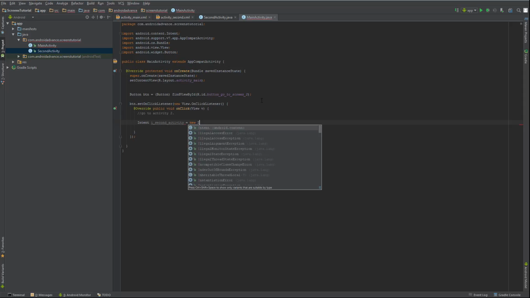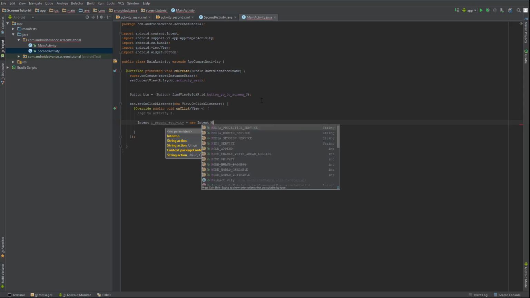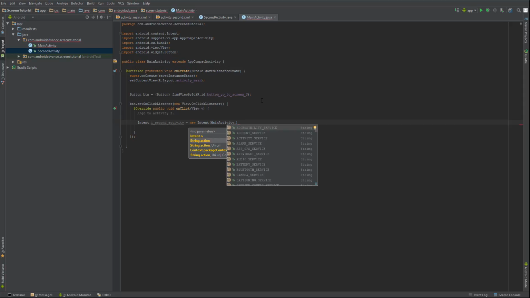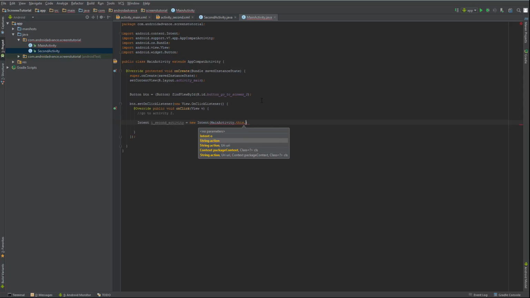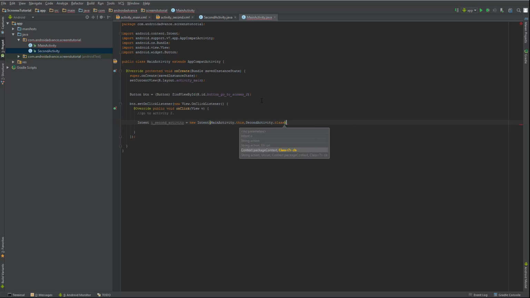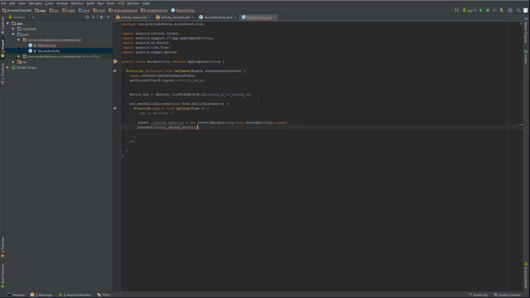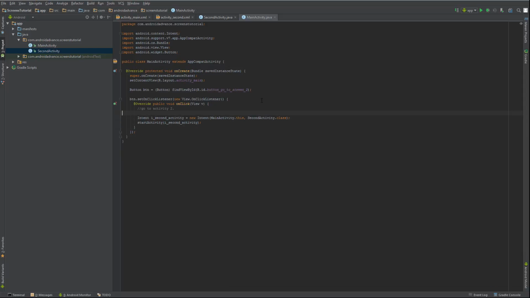And you do like this, new intent, and in here you write main activity dot this, comma, second activity dot class, and here start activity, and as a parameter you give this intent. This is everything we need to do.